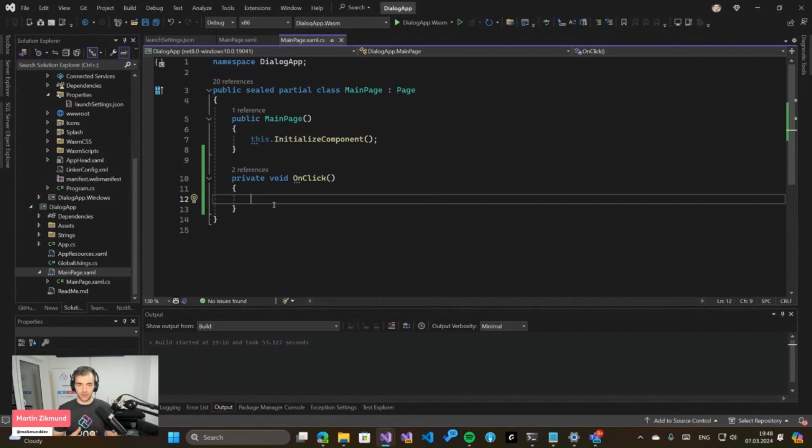Maybe it could be a confirmation dialog, something like, do you want to save your changes? Or something like an information dialog that will just say to the user that something interesting happened in your application. For example, that network connectivity was lost, which was something we discussed in another UNO Tech Byte.